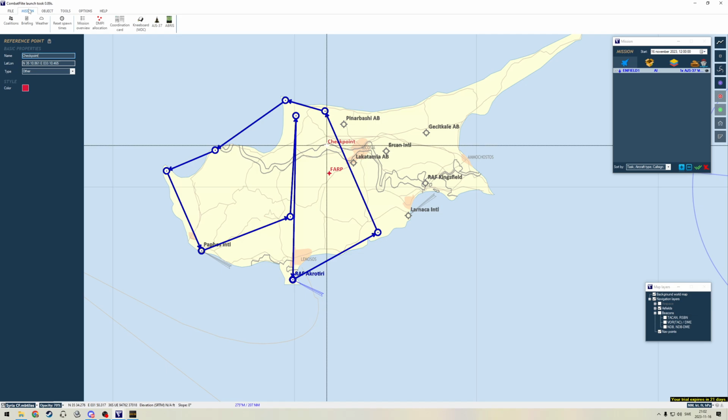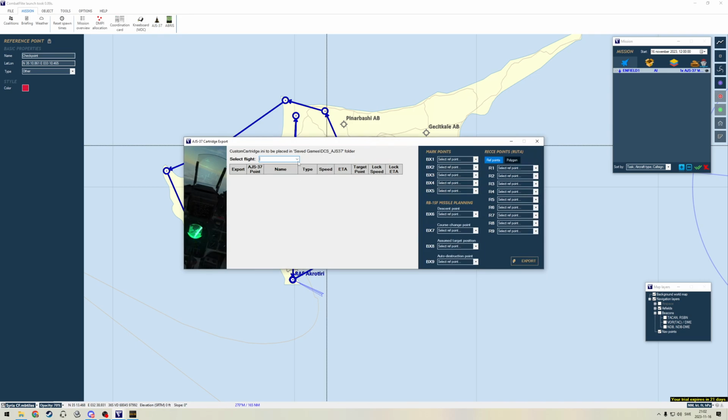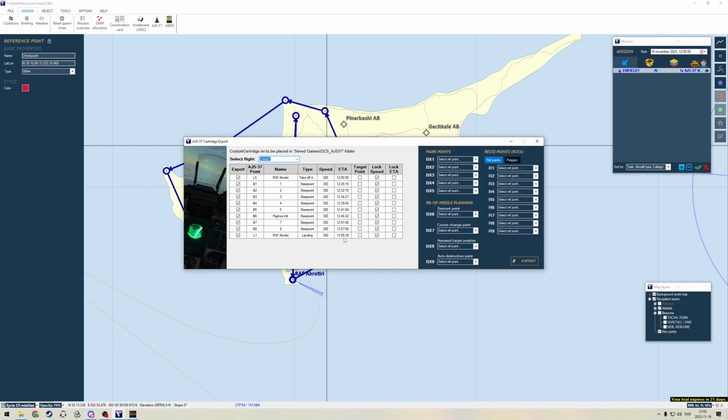We can now go to the mission tab, and you'll note that we have a button specifically for the Viggen here, AJS37. If I hover over this, it says generate a data cartridge for the AJS37. I'm going to click this, and from the drop down, I'm going to choose my flight, and it will then confirm to us the flight plan in its totality.